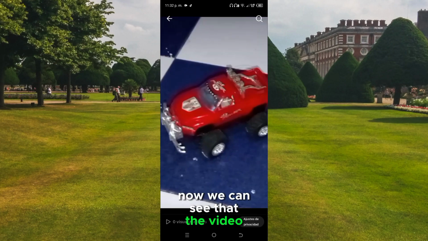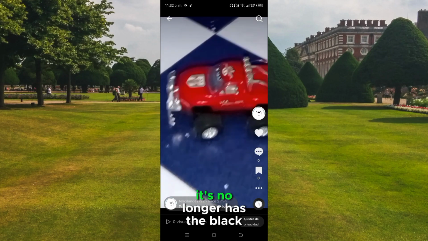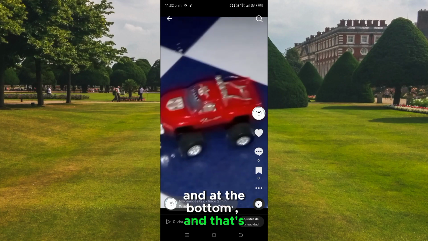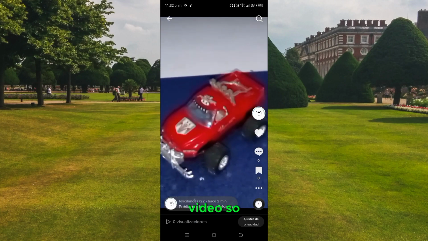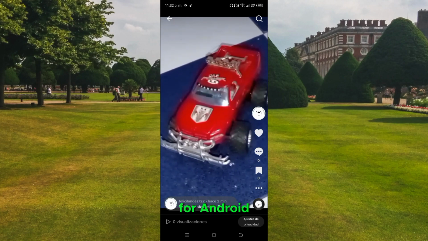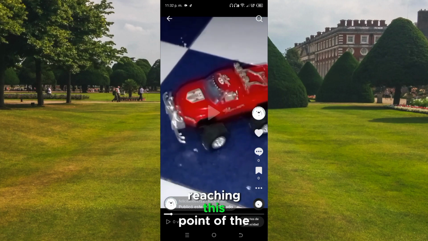Now we can see that the video is completely vertical. It no longer has the black spaces at the top and at the bottom. And that's it. We can now upload a horizontal video so that it looks completely vertical in the TikTok application format.